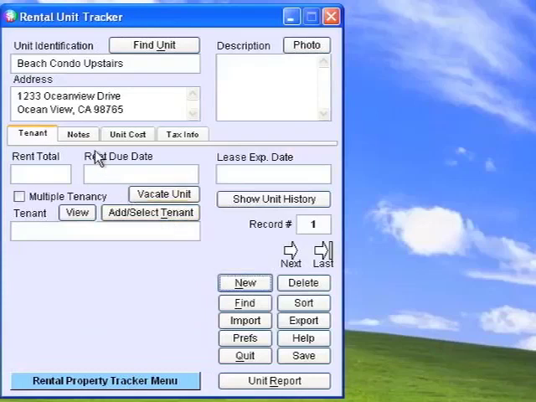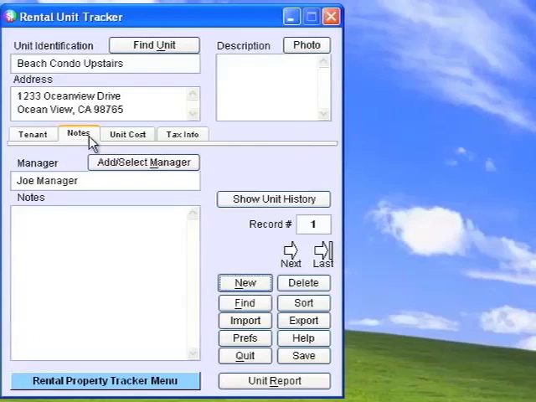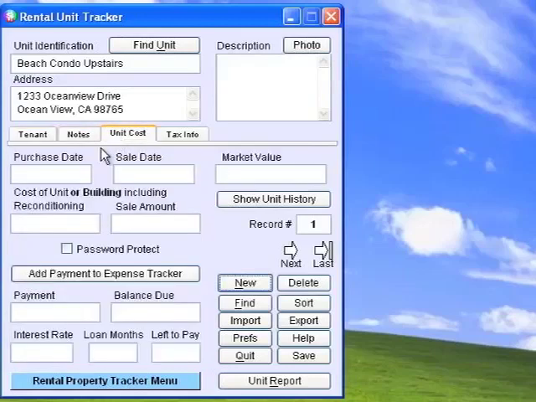Click the Notes tab to add notes about the unit or to add or select a manager. Click the Unit Cost tab to record financial information about the unit or building. You do not need to keep track of the unit cost for each unit of a multi-unit building. This section is optional.